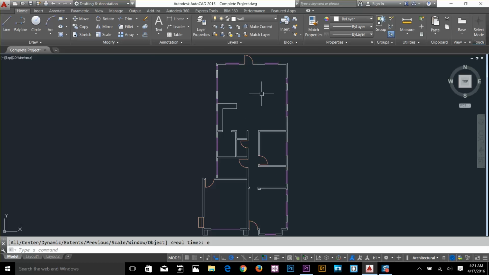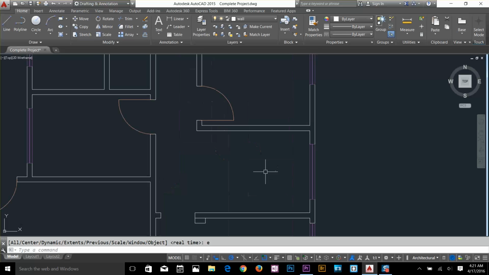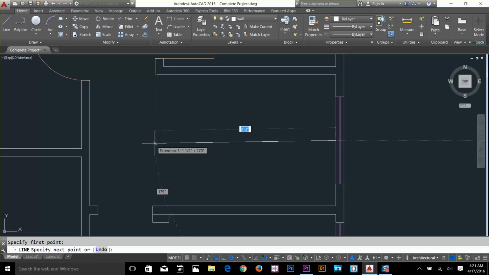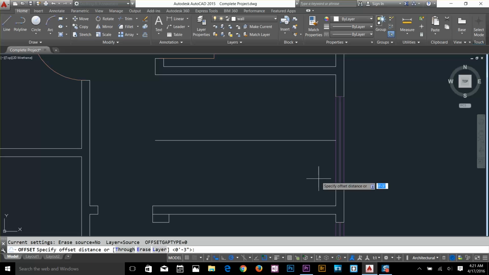Our doors are done, guys. Now I'm going to make stairs. To start making stairs, just zoom in and draw a line from the midpoint, and make that reference from this point to about the middle. Then offset that about 1.5 inch from here downwards, and the same distance upwards.